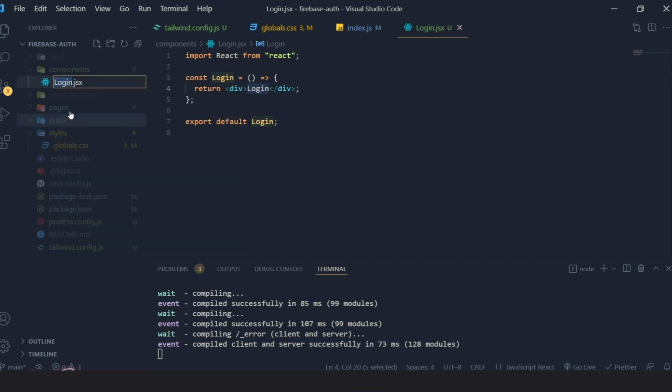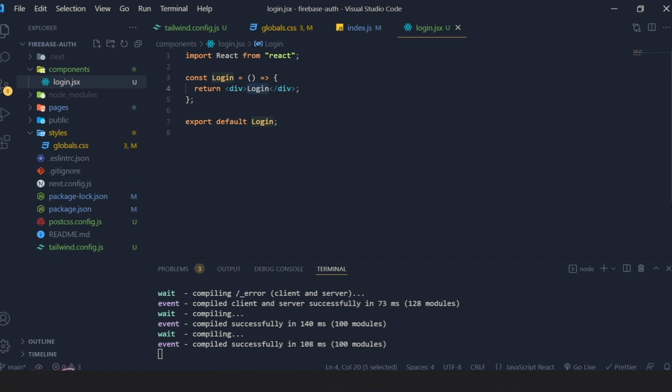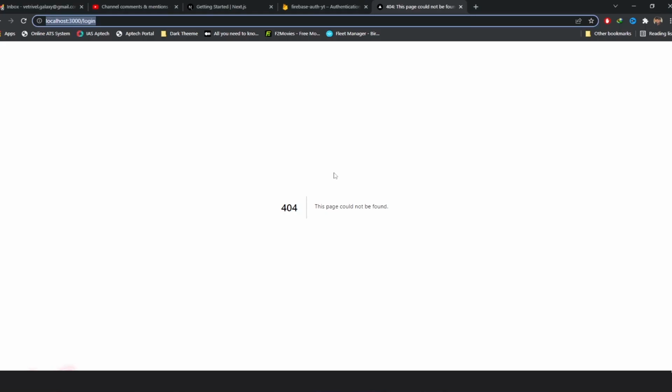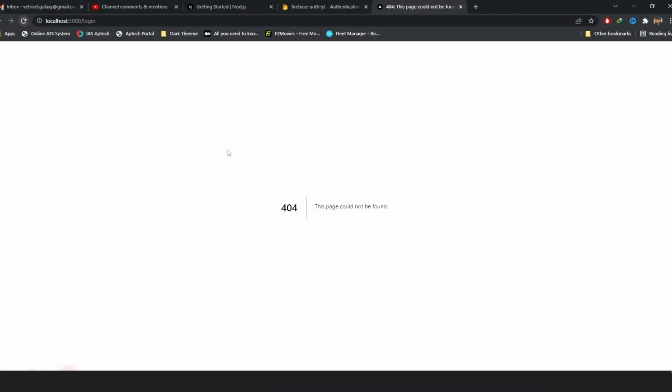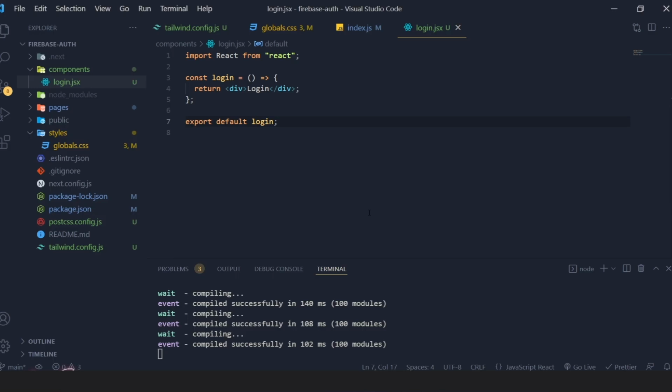So let me rename it here. Let me keep it in the small case itself. Okay, so here also small case, and here also small case. Save the changes. Now if you refresh it, we are not getting it. Why? Why is it not working?